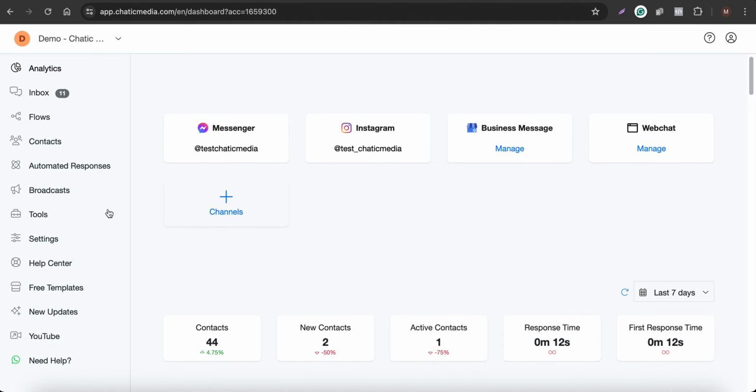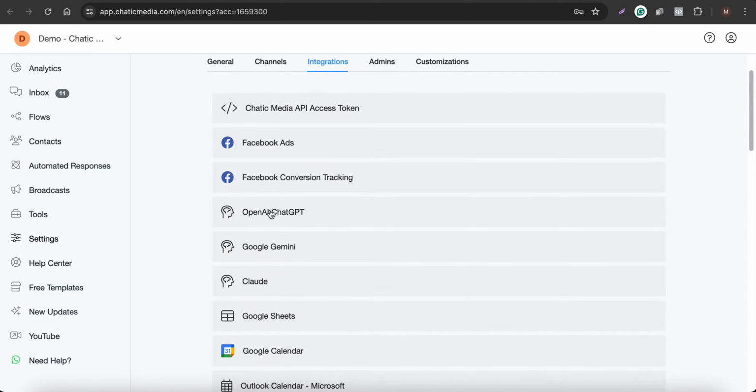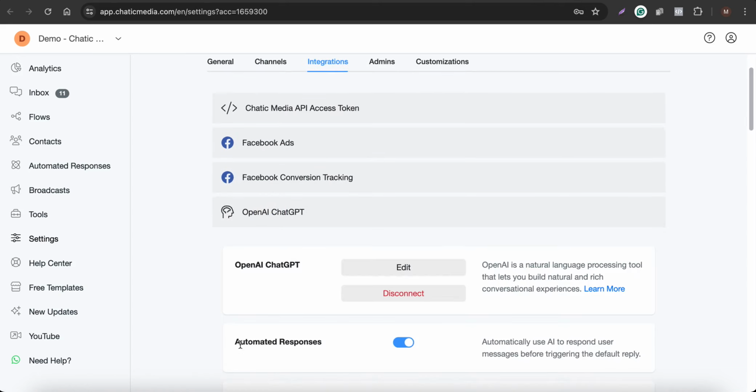Here I'm in a demo account with these channels connected. First of all, you have to make sure you have OpenAI connected. So go to settings, and in settings, if you click on integrations, you have the option to connect your OpenAI ChatGPT. Here you have to get the API keys.